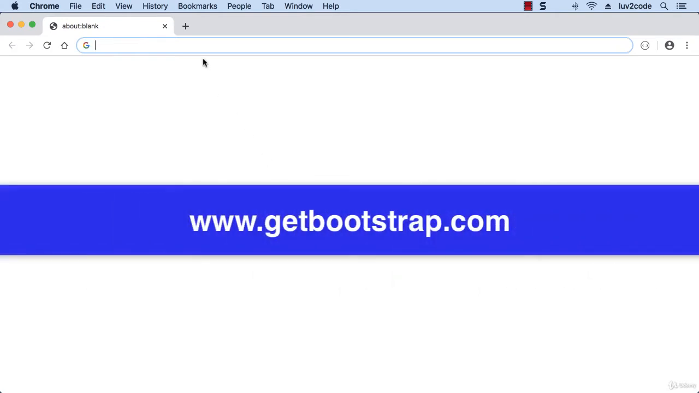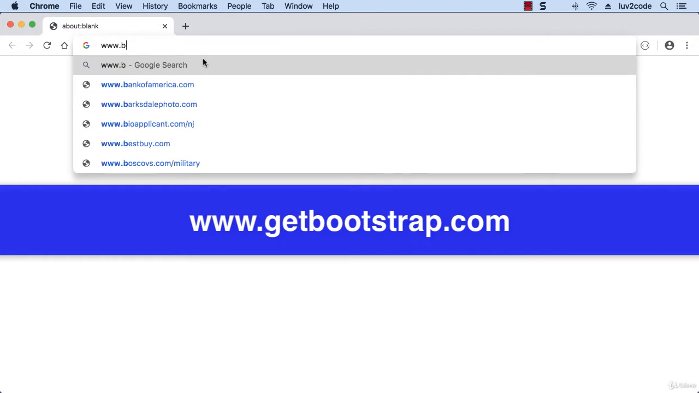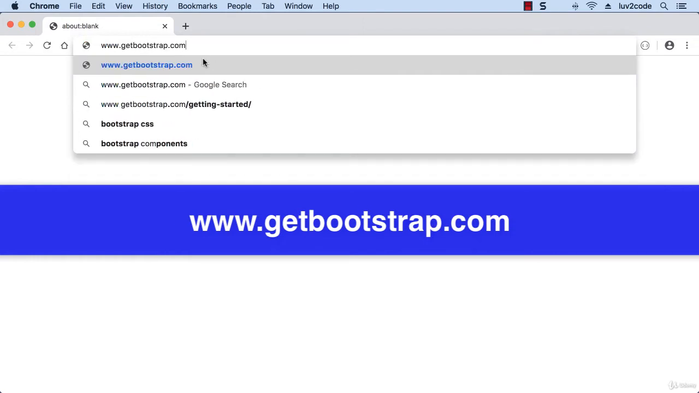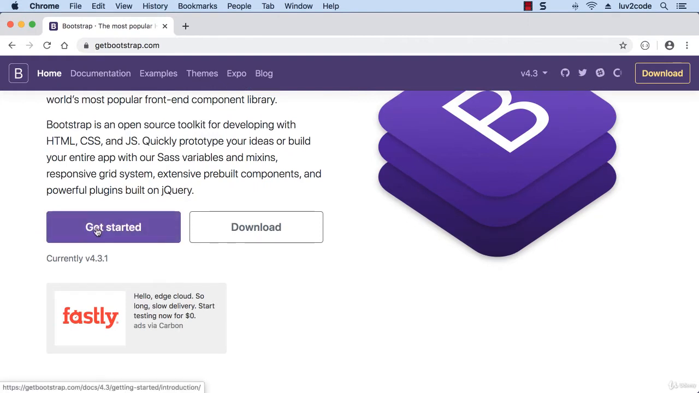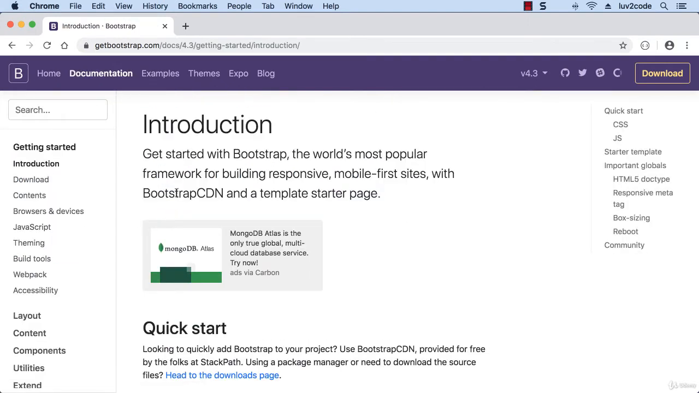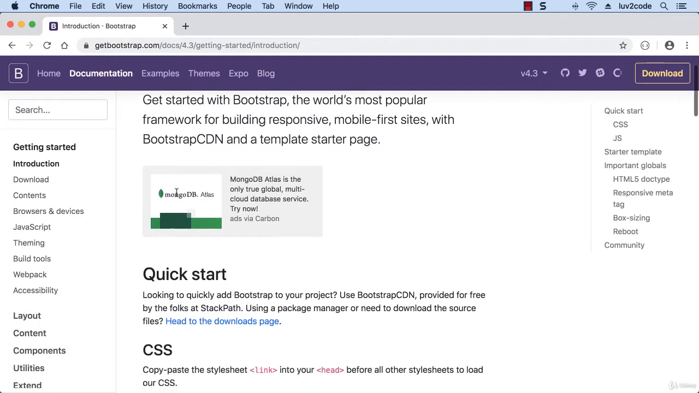So in our web browser, we simply go to getbootstrap.com. And this will bring us to the main Bootstrap web page. They have a link for getting started. Let's go ahead and select that link. And this will take us to a nice section that has information about a quick start and also some sample template code that we can simply copy and paste.